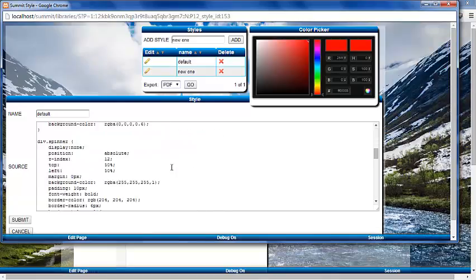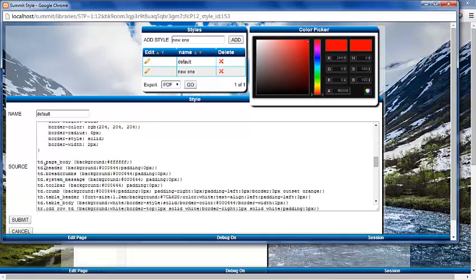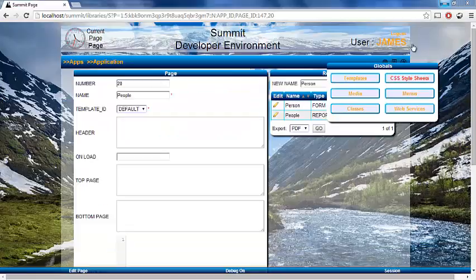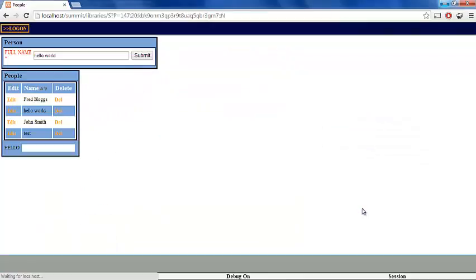So the main page region is in a cell, a TD cell of a table, and it's called page body. And we can see that we've got white as the background. Now, put this handy little gadget here. I'm going to change the background to a blue. So submit that, close it, run the page.